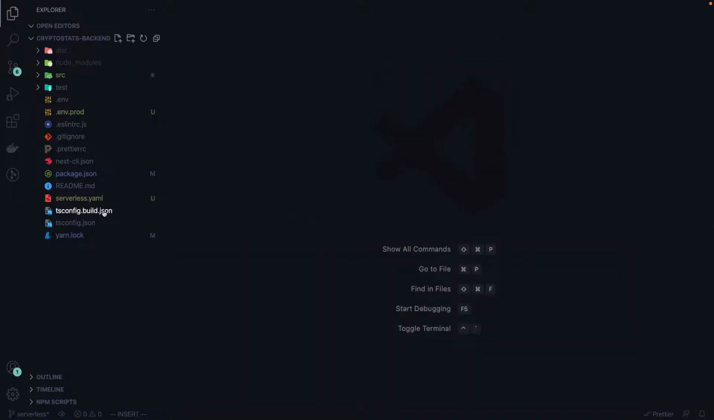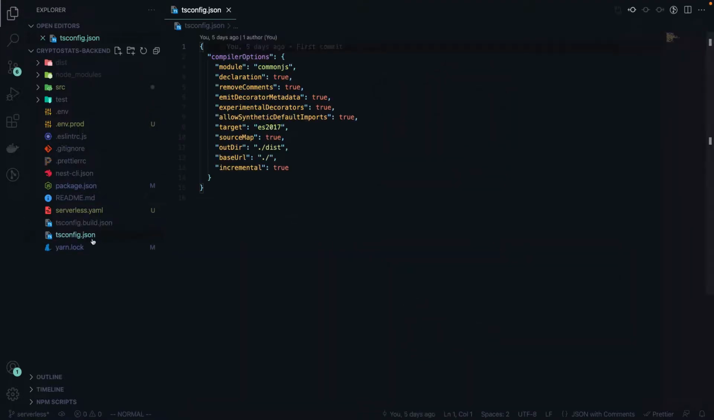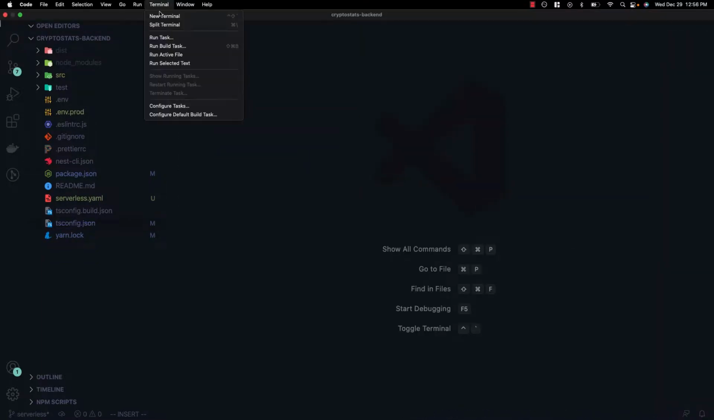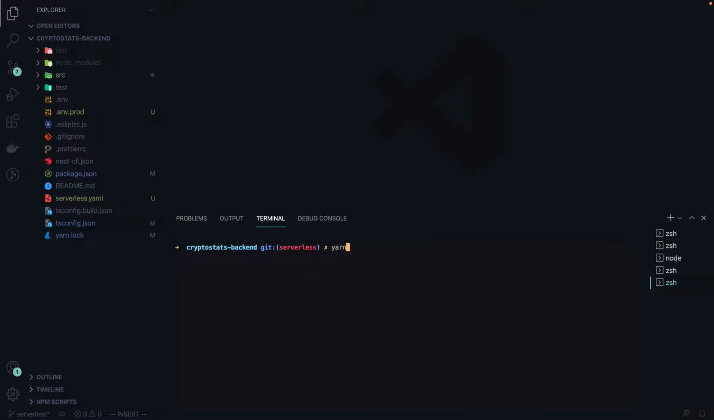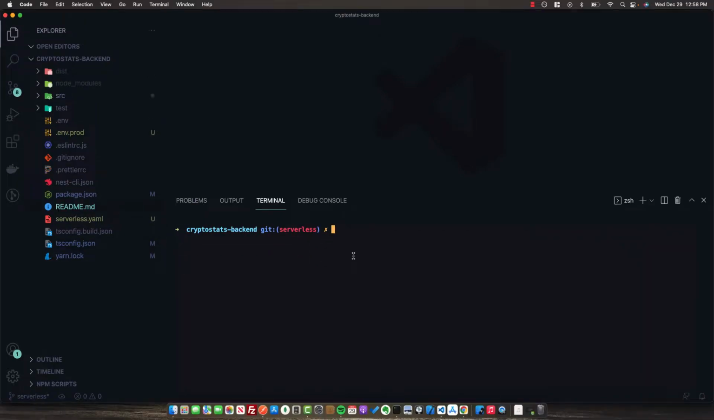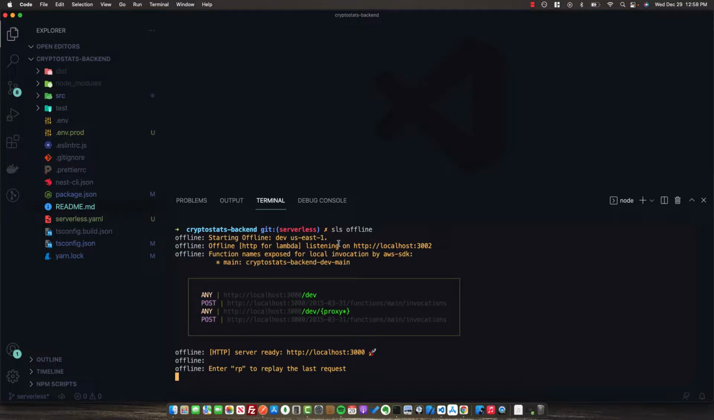Okay, and lastly, before we rebuild our application, make sure in your tsconfig.json here, we need to add another property called esModuleInterop and make sure you set this to true. Now, after we do that, we can open up a terminal again and run yarn build. So after we've built our application, we can run SLS offline, which will start our application using the serverless offline plugin. If you don't have the serverless CLI already installed, I'll include a link in the description for how to get that set up.